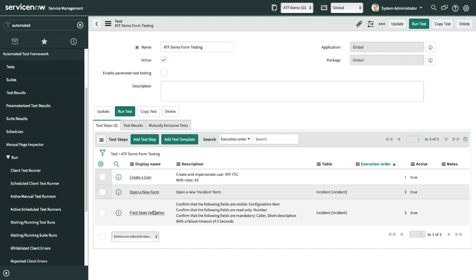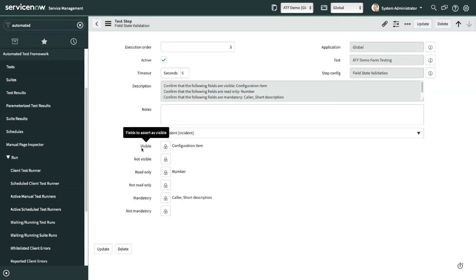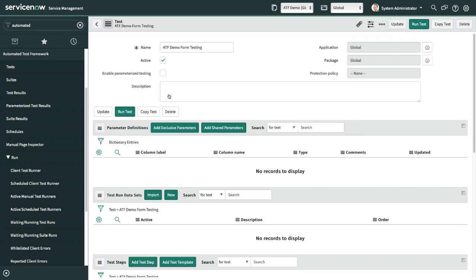If I click here again, just to show you what all things we can test: you can check the visibility, the read only and mandatory, all these things. So visible, not visible, read only, not read only, mandatory, not mandatory. If you want to test all these scenarios in your testing, you can definitely utilize field state validation. I will go back to my testing.